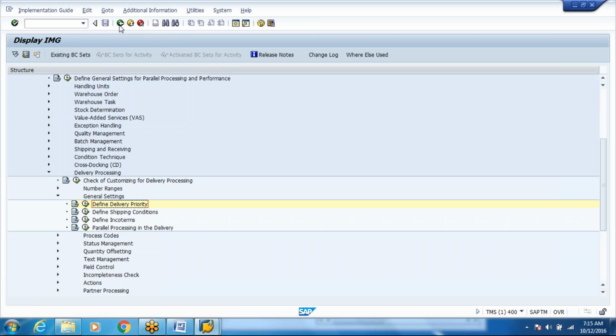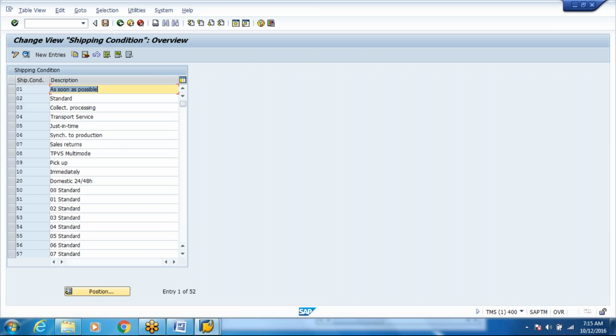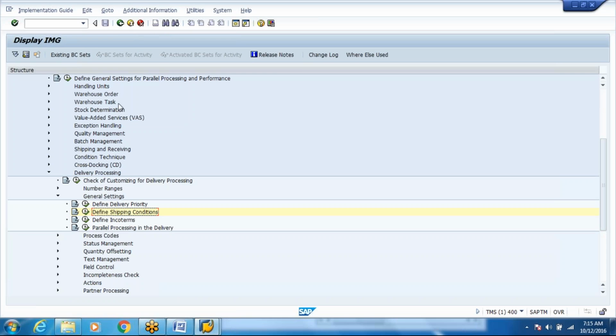So just make sure we have the same priority created in EWM. If not, the delivery replication from ECC to EWM will fail, because EWM will not be able to take those priorities. Same way, shipping condition: just verify with ECC whatever shipping conditions you are using, that they are created in EWM, so that EWM supports those shipping conditions.